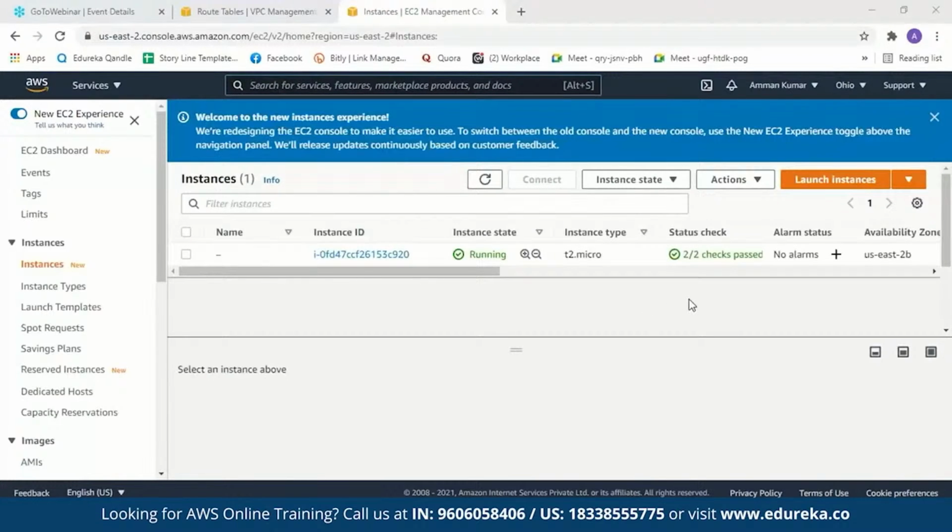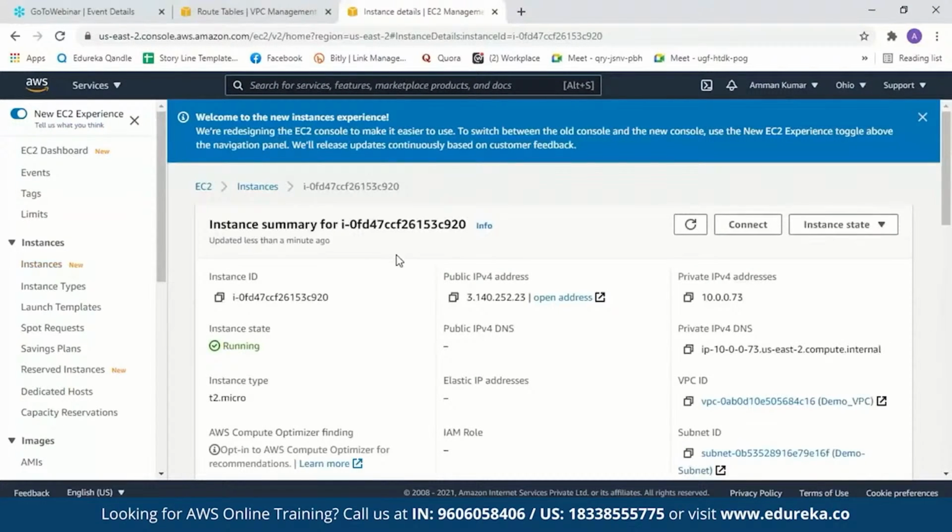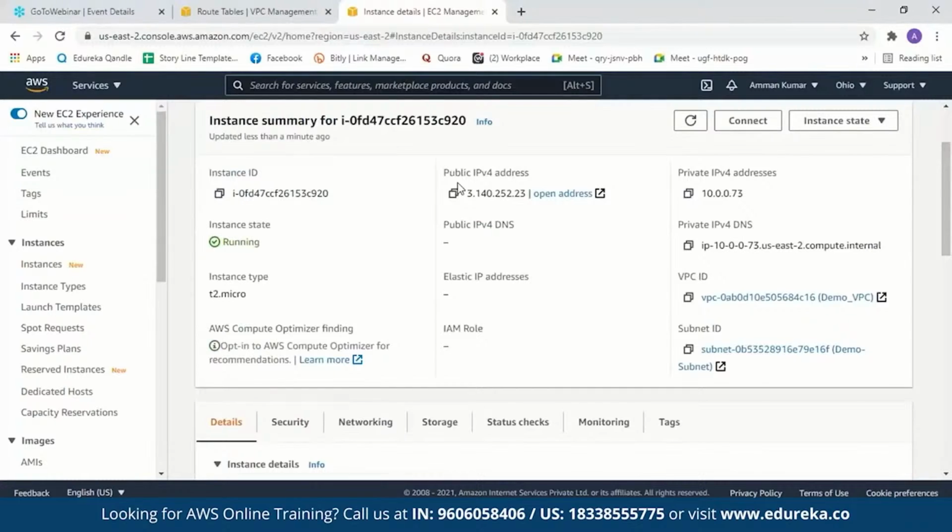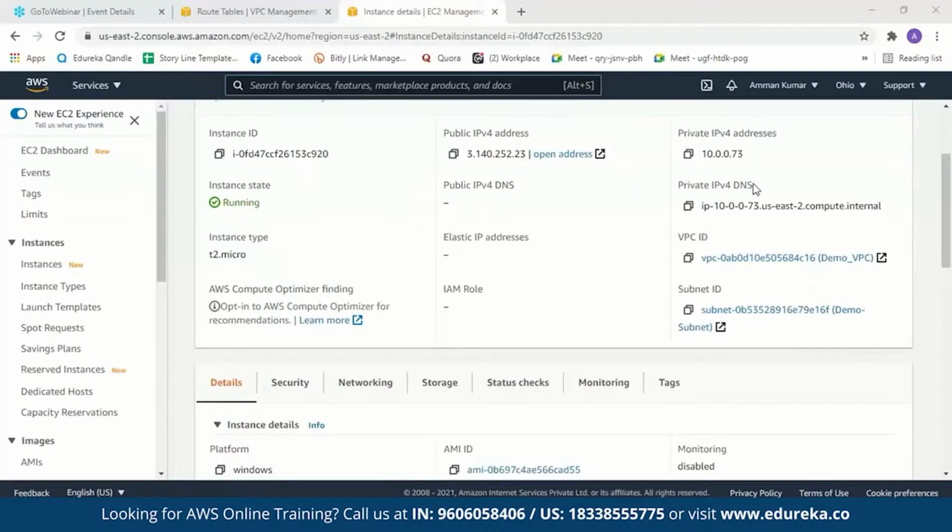Now you can see the 2/2 status checks passed. So we'll click on our instance ID. Now this is our instance ID. This is a public IPv4 address. Now when we come down and see the VPC ID over here, you can see the instance was created in our VPC. That is the name of our VPC, and it is also created in our subnet, which is the demo subnet. And you can also see it was set up in the availability zone you had mentioned.